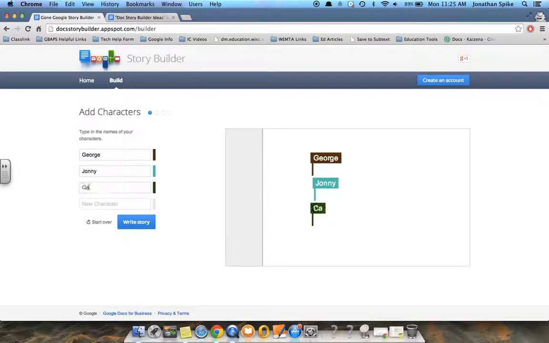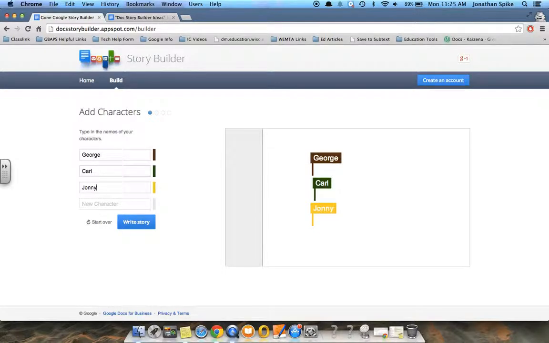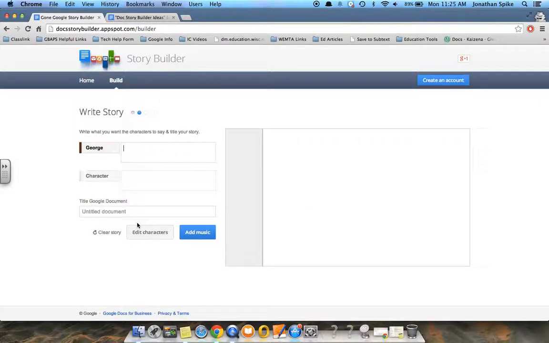So I'm just going to put in a few different character names here. If I don't like a character name, I can always delete it too. You can see here I got this little minus button. If I click it again, it'll delete the character. Put Johnny back in there though. And they also get color coded over here. Once I've got all my characters in, I hit Write Story.